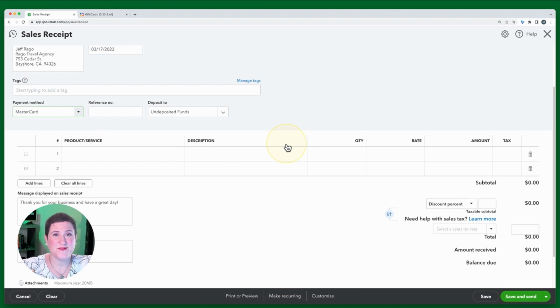Does anybody know how it would be different if Craig were signed up for QuickBooks Payments? I'll give you a second to answer. Nobody knows. All right. This is pretty cool: if Craig had QuickBooks Payments, then you could actually charge the card right here on the sales receipt. Very cool.